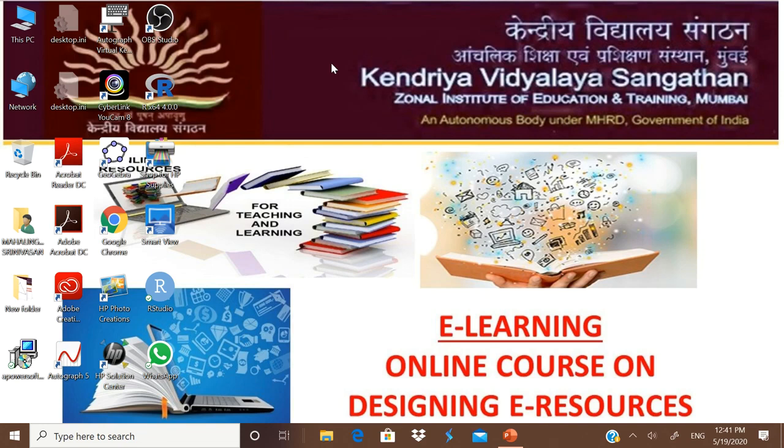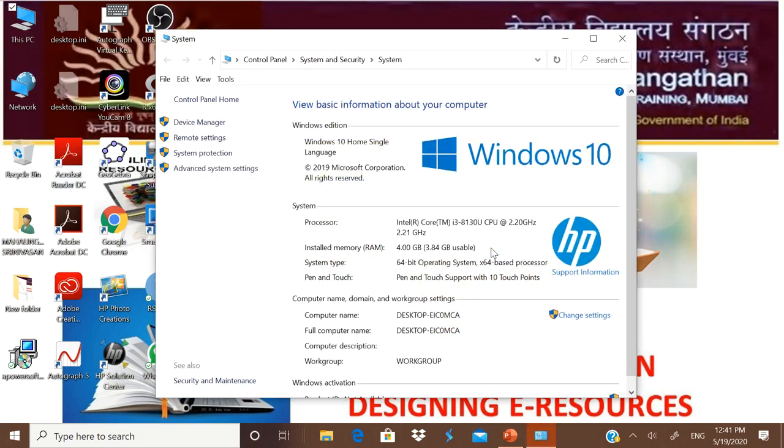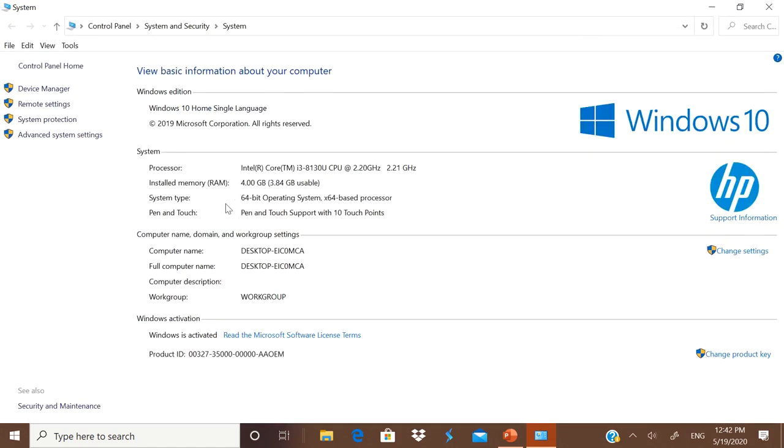For knowing its configuration, go to This PC, or sometimes on your computer it may be My Computer. Right click it and go to Properties. The view basic information about your computer will open, in which you see the system type. It may be either 64-bit or 32-bit. For desktop computers and very old laptops, it will be a 32-bit operating system. And laptops and the new desktops will have a 64-bit operating system.